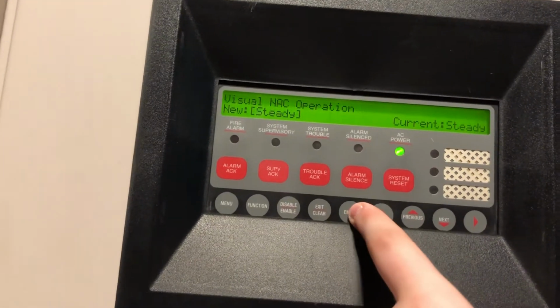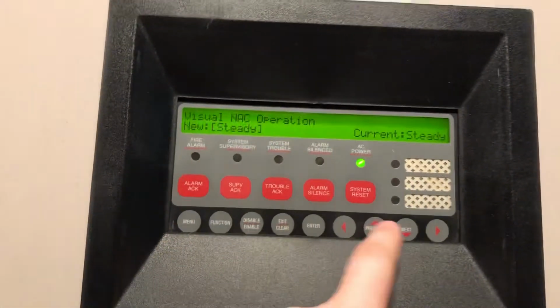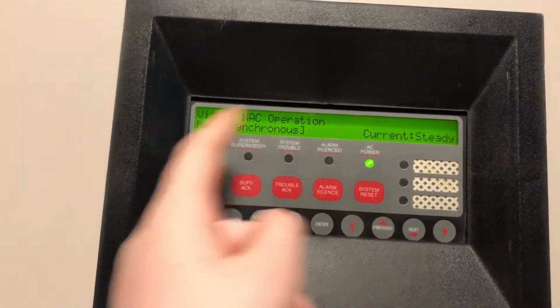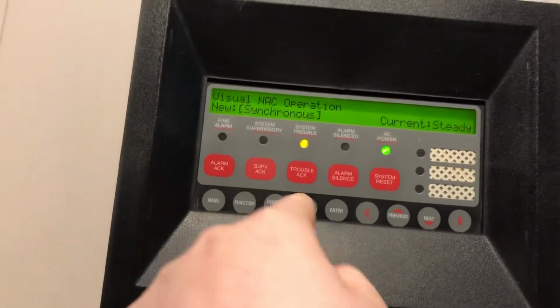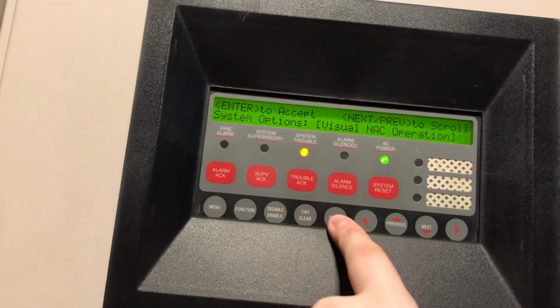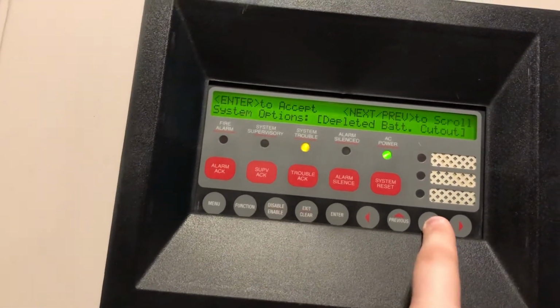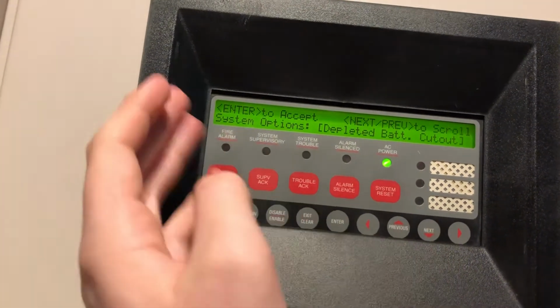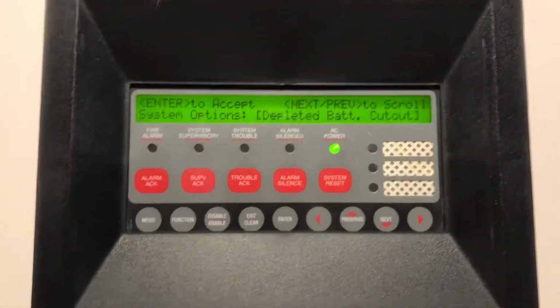Visual NAC operation. We have steady, slow march, fast march, temporal, synchronous. This is for remote strobes, Wheelock or Simplex. Depleted battery cutout. I believe this is on which the panel will stop receiving voltage from the battery.